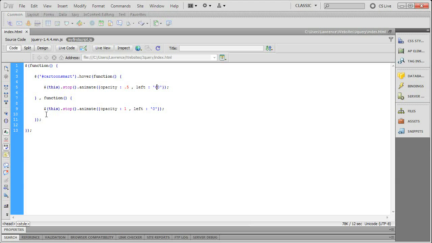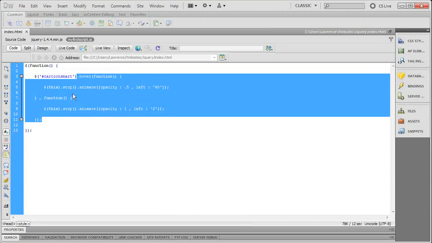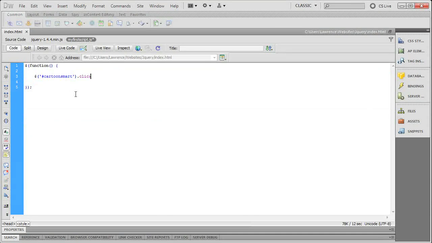Okay, so I'm just going to scrap all this, and I'm just going to leave the Cartoon Smart bit in, that statement right there, and I'm going to say .click. Then again I'm going to open and close my brackets, end with a semicolon to say that my statement's finished. I'm going to run a function inside of there.